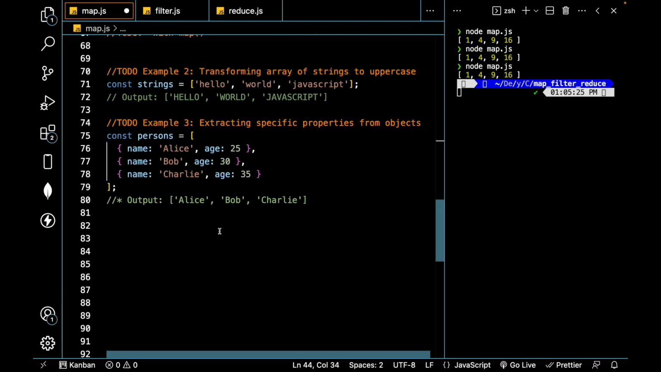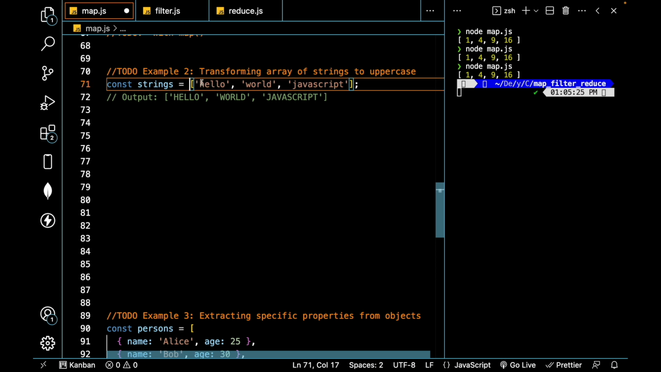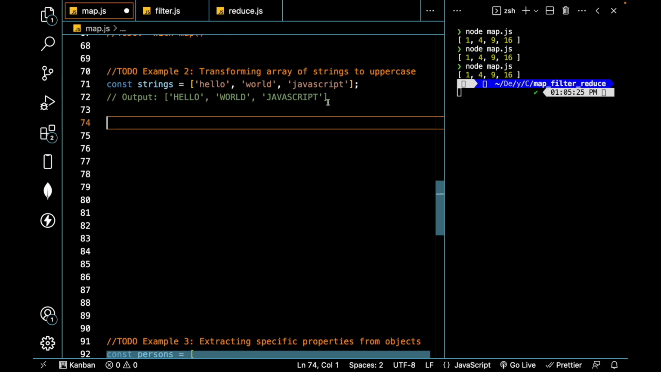Let's take one more example. So we have an array of strings and we want to make these strings uppercase. For example, hello will be transformed into capital letter HELLO. In the same way, world will be in caps and JavaScript. So let's do it the same way we did in the above case.